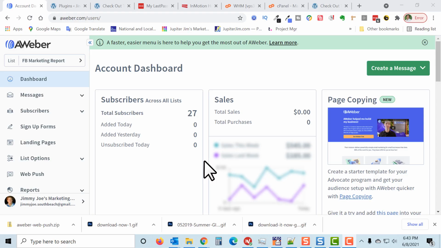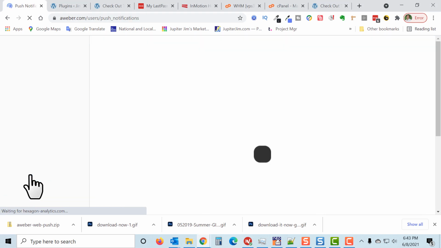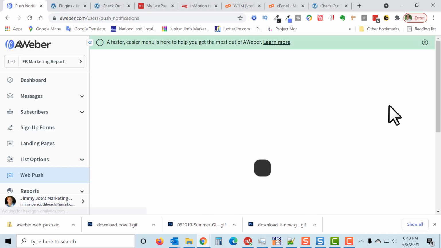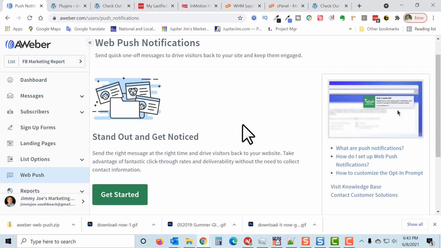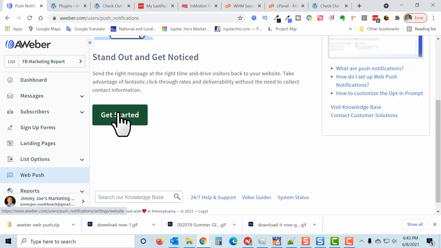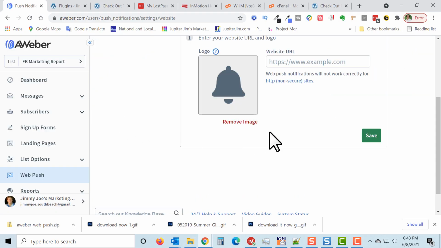Now, here we are inside my demonstration Aweber account. We're going to scroll down and we're going to create the web push notifications for that particular website, Jimmy Joe's marketing company. Okay, so what you want to do, just make sure you're logged in. Just go down to web push. Very simple. And you go down here, you click get started, and you just follow the 3 simple steps. Here we go. Click. All right.